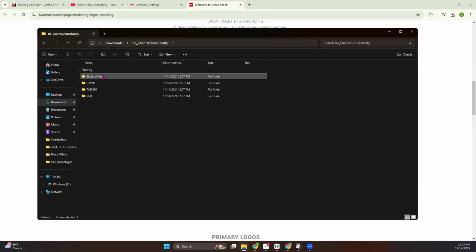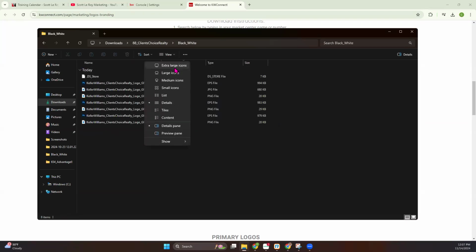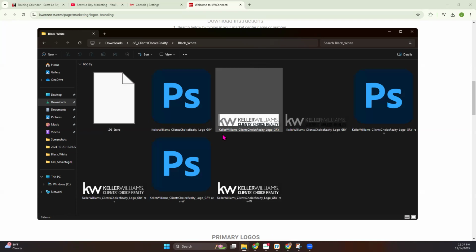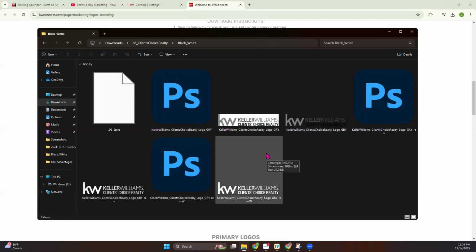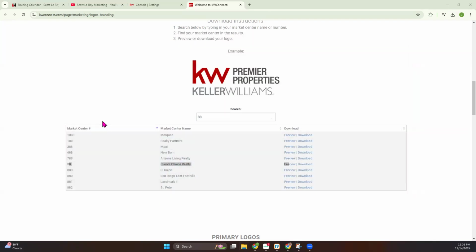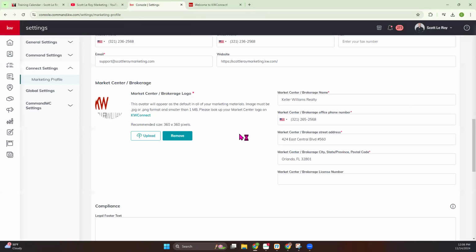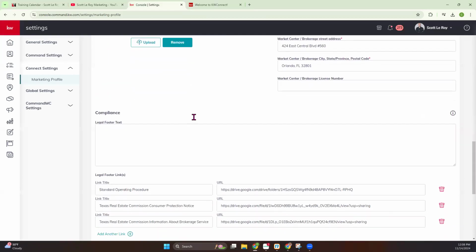You can also, of course, check out those black and white ones. They do have different color options and formats there. These are great if you're creating designs in Command because you may want a different color. Your reds may not show if you're using a red background or something like that. So that's where you can find your logos if you're missing it. Again, all of your other Market Center information.